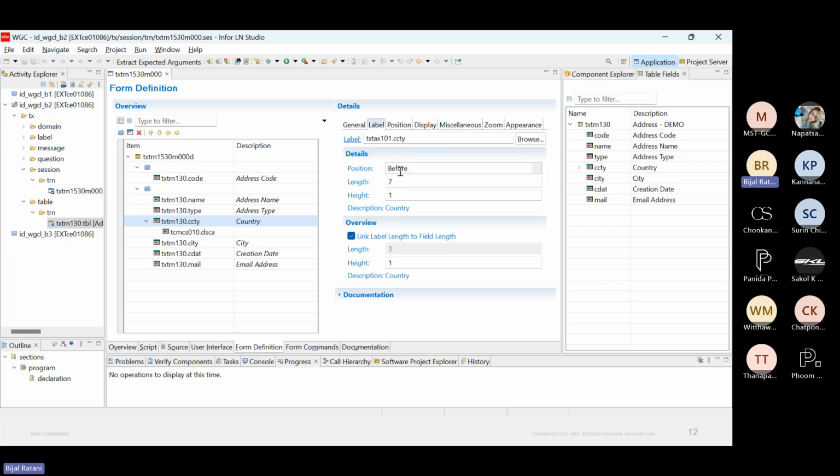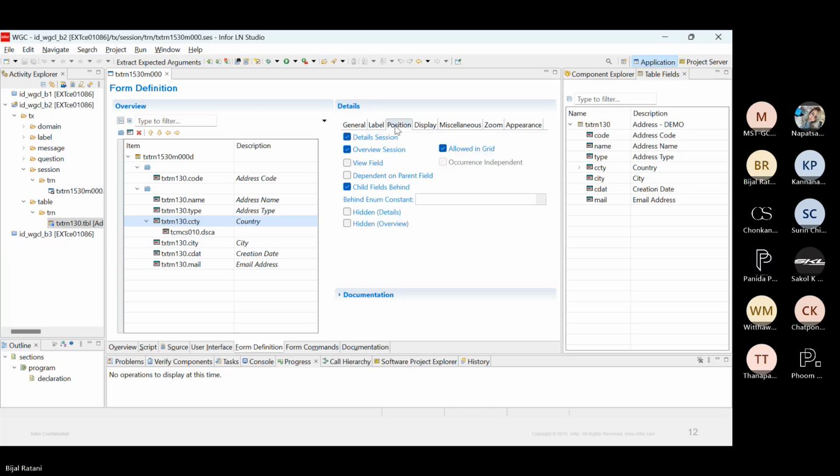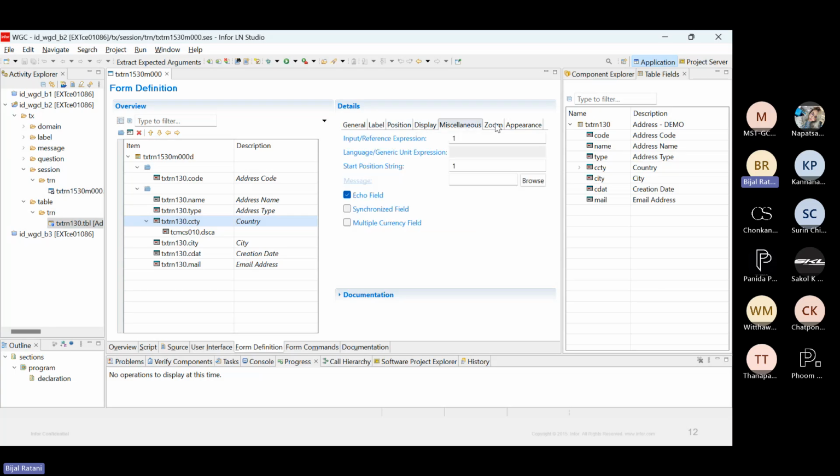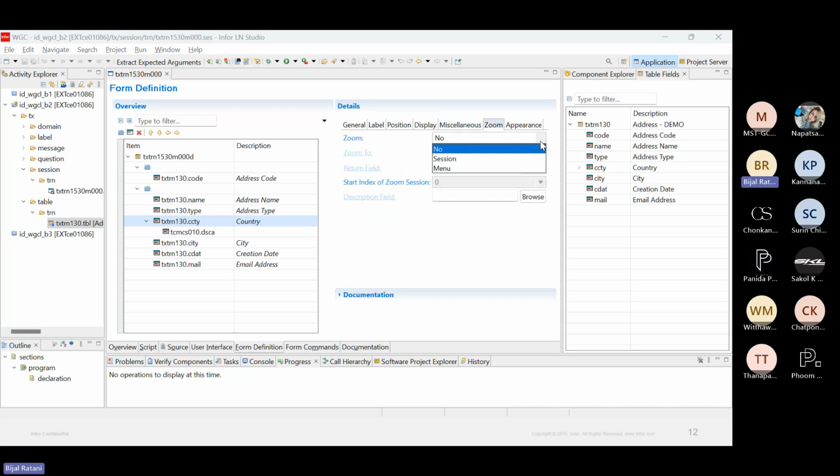Then here there are labels. You can modify the label you want. Here there is a position where you want this field to be, and display, like how you want the field to display. This is miscellaneous. Now we want to give a zoom, so it will come under zoom. We want to zoom to a session, so we need to select session. Then these properties will be enabled for you, like what session you need to zoom to and what field you need to select.